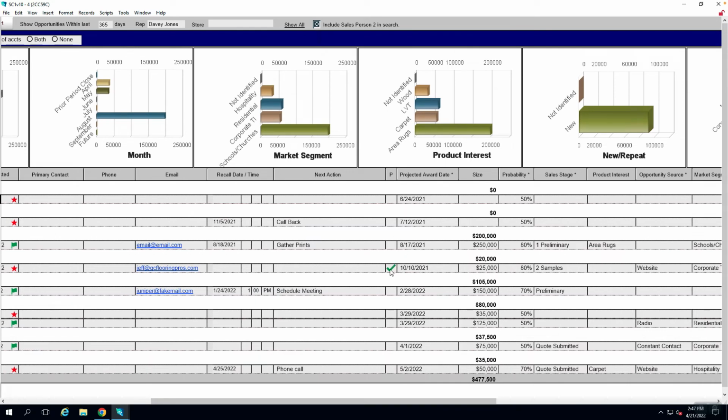If I see a green checkbox, the P stands for proposal. So if there's a check mark in the box, that indicates that I submitted a formal proposal to the client. Anything without a check mark is a lead that we're working, but we have not gotten to the point of submitting the proposal yet. We already showed you how you can update dollar size. You can also update probability.